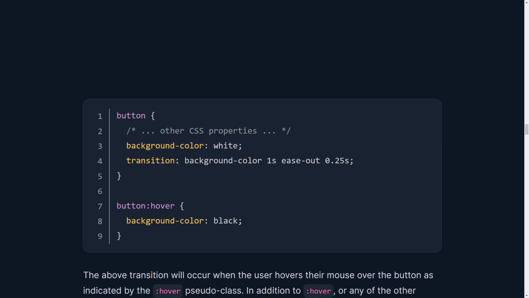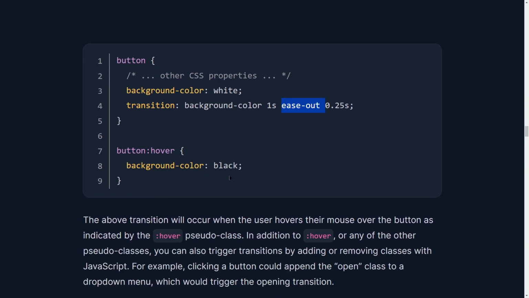The shortened property looks like this. So background color, white, transition, background color, 1 second, ease out, and 0.25 seconds. Button hover, background color becomes black. So white, on hover, it will become black.